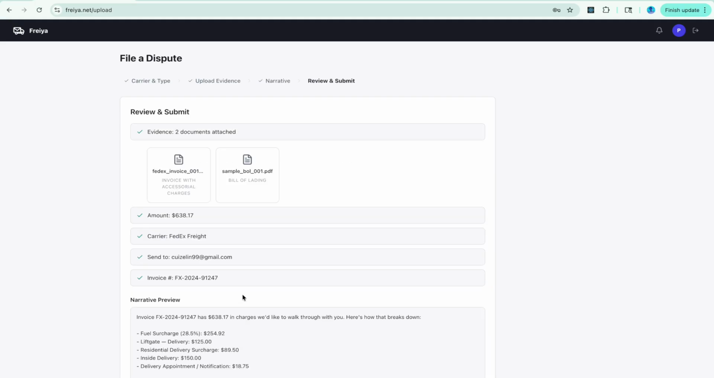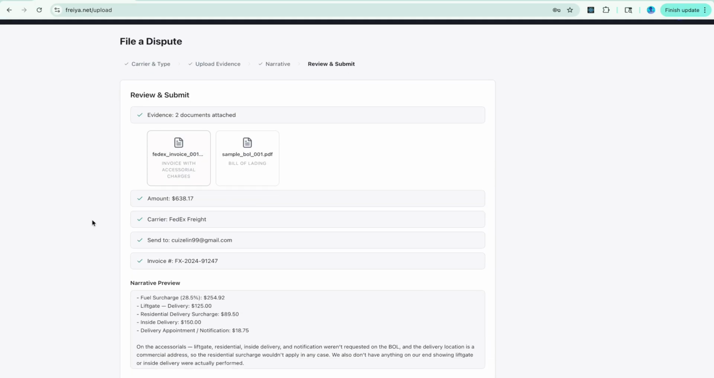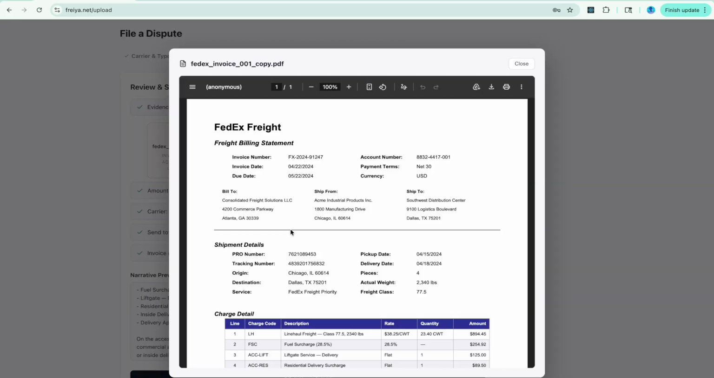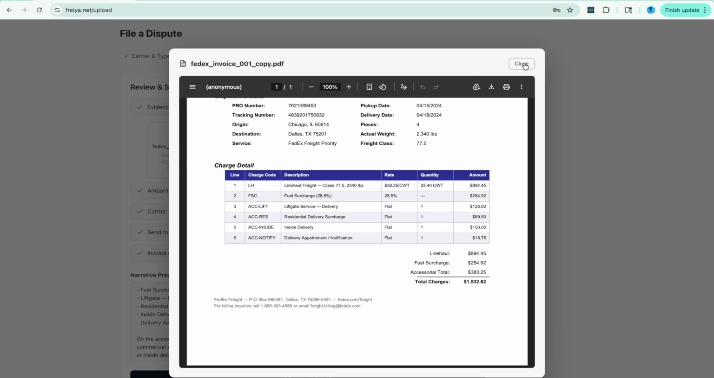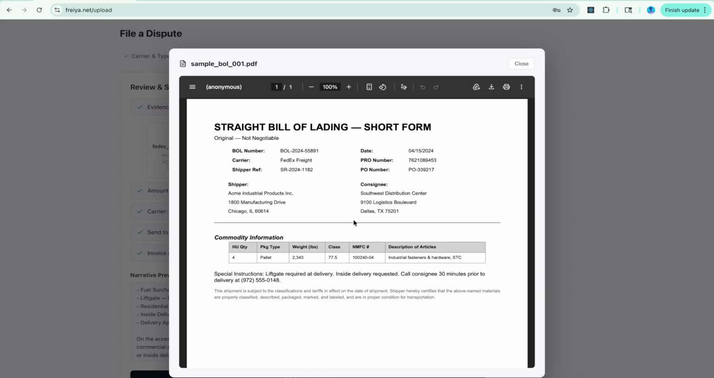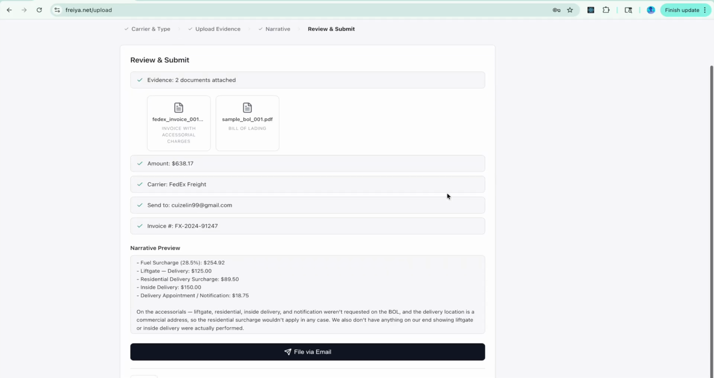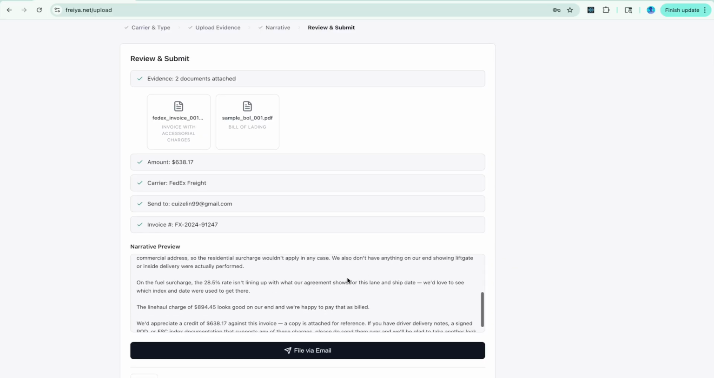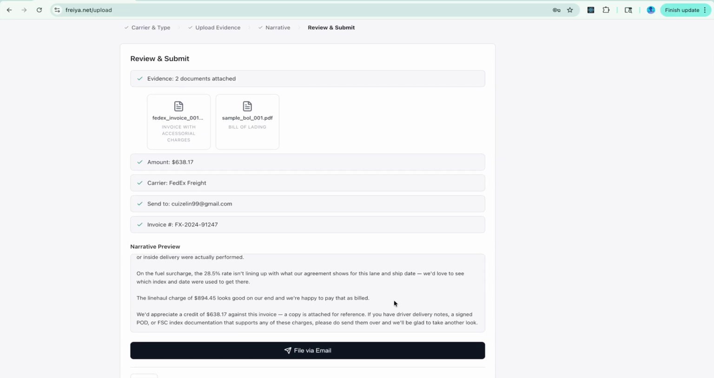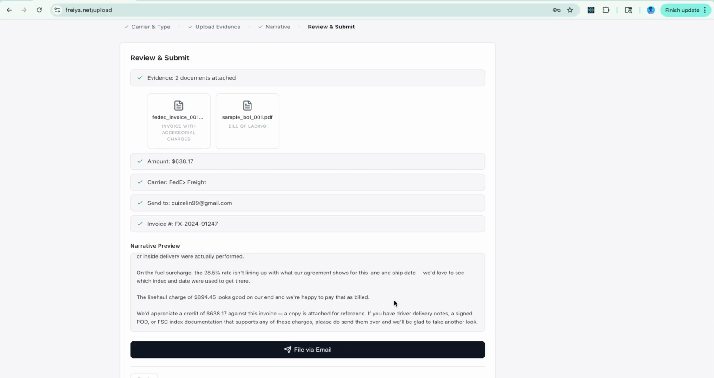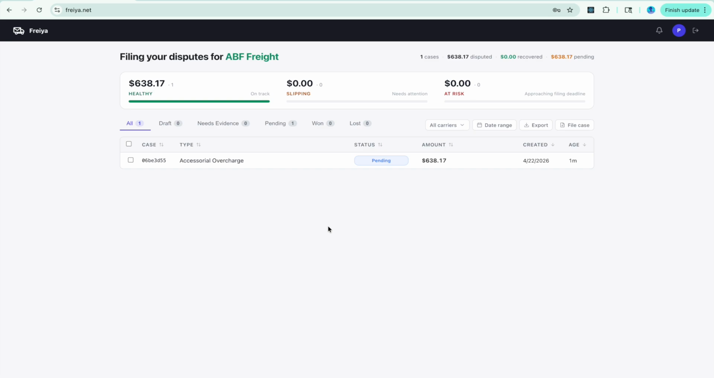And before we let Freiya actually file the dispute, let's check that the documents provided are correct. Yep, I think these two are the documents that I had previously shown in the video. And now let's click file via email to actually file the dispute. And now we're back on the homepage. You can see that there's a case that has already been filed and the status is pending. So Freiya would use Freiya's own email address to send emails to the carrier to dispute the invoice.